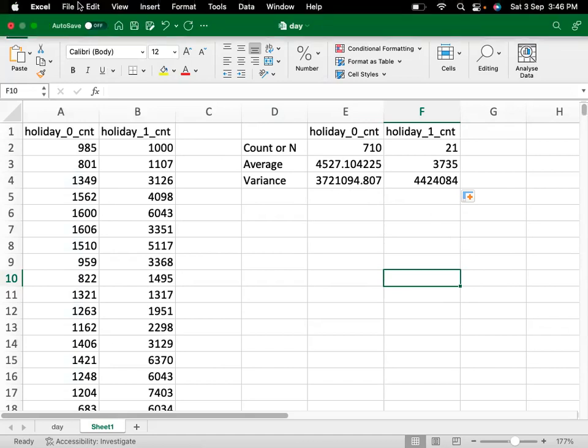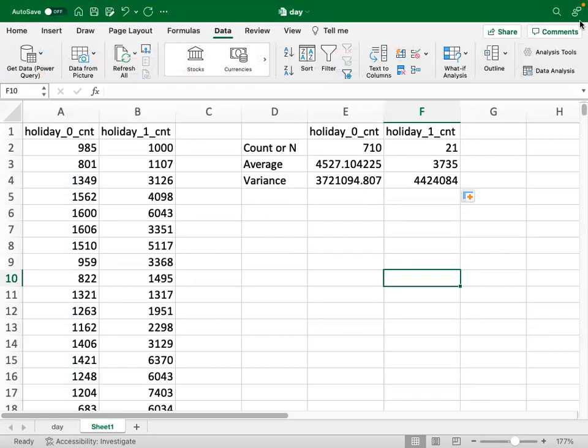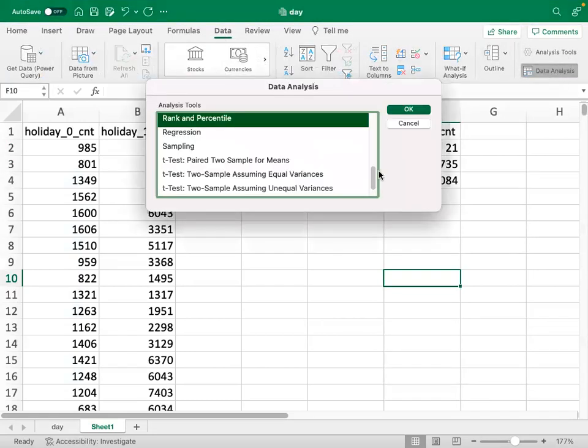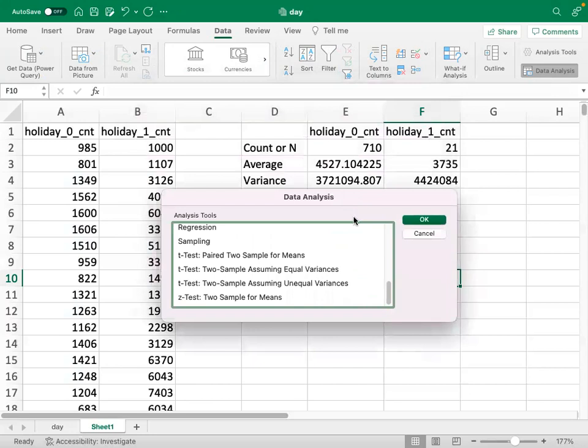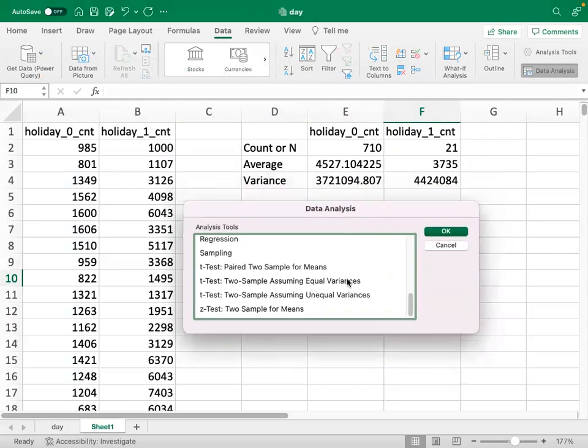Okay. Now go to the Data tab, Data Analysis. If you scroll down to the last, you will see there are 2 tests. t-Test: Two-Sample Assuming Equal Variances, and t-Test: Two-Sample Assuming Unequal Variances. Which one should we use? Unequal variances. Are our variances equal? No, our variances are not equal. So click on unequal variances, click OK.